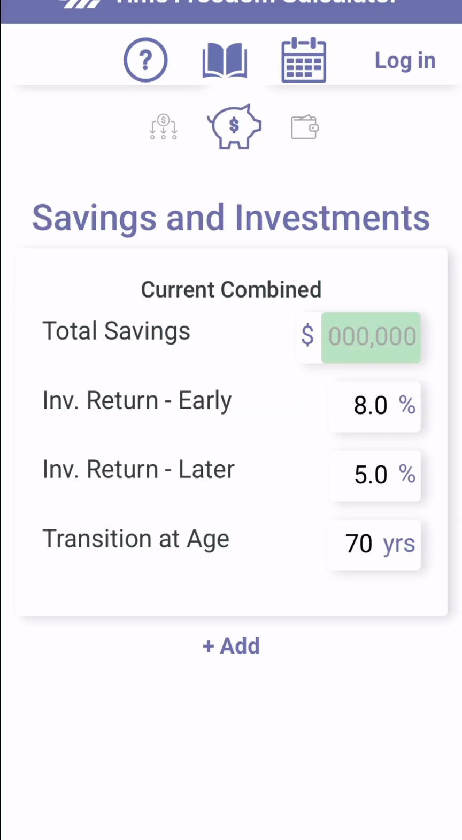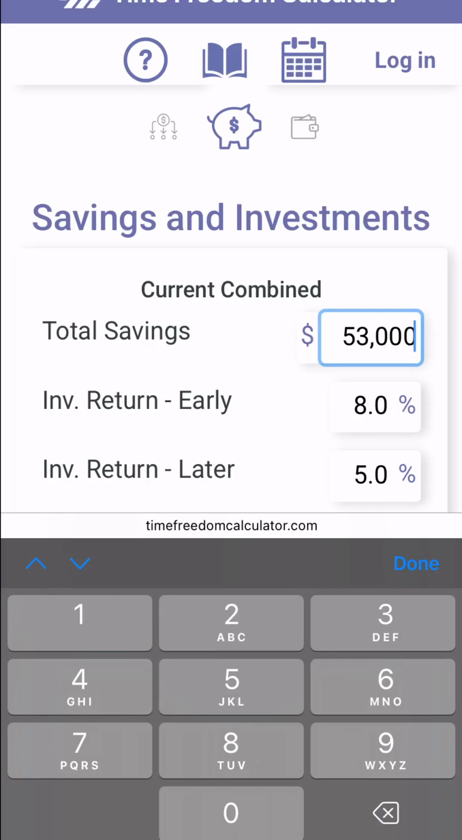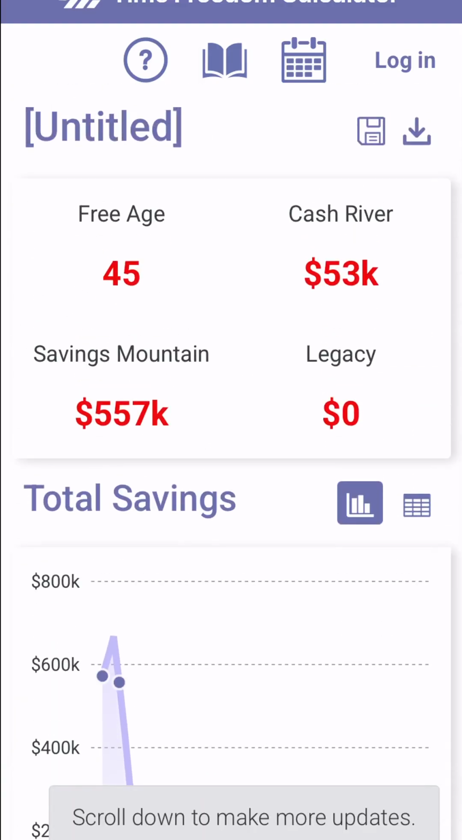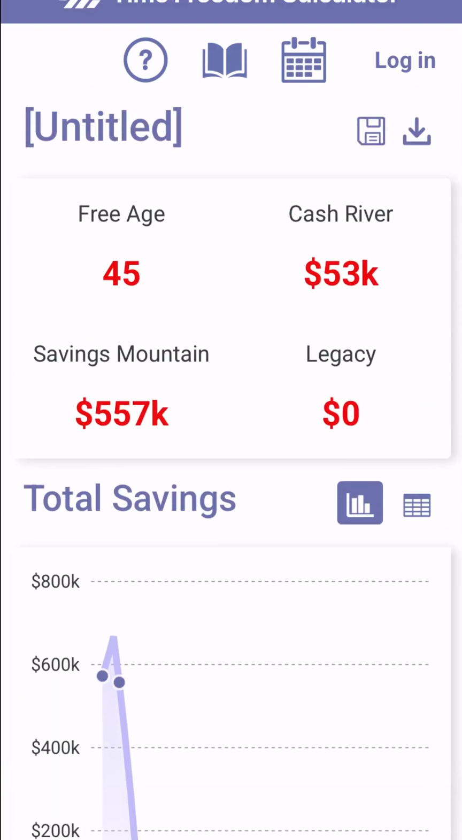Because we're 42 and we've been avid savers, we've been able to save already $530,000. Now, the moment I exit out of here, it's going to create our first result. All right, and you see along the bottom, scroll down to make more updates. What this has done is it's quickly flipped into a real-time chart as to our success.